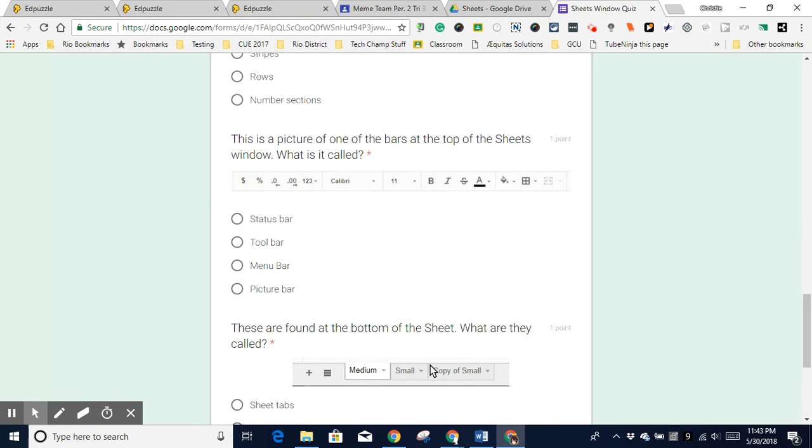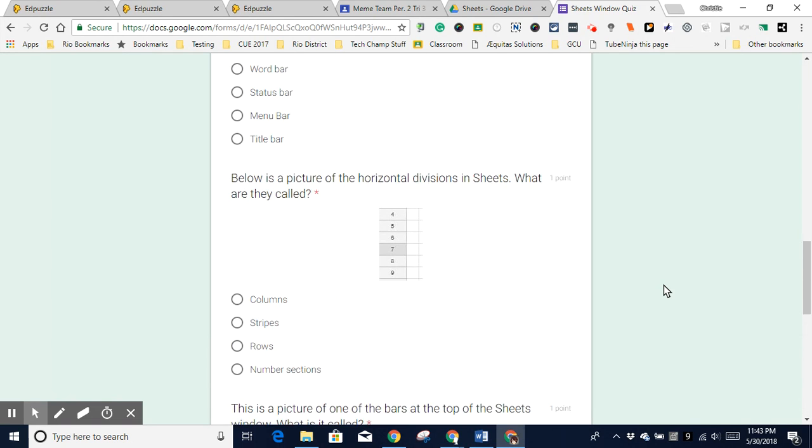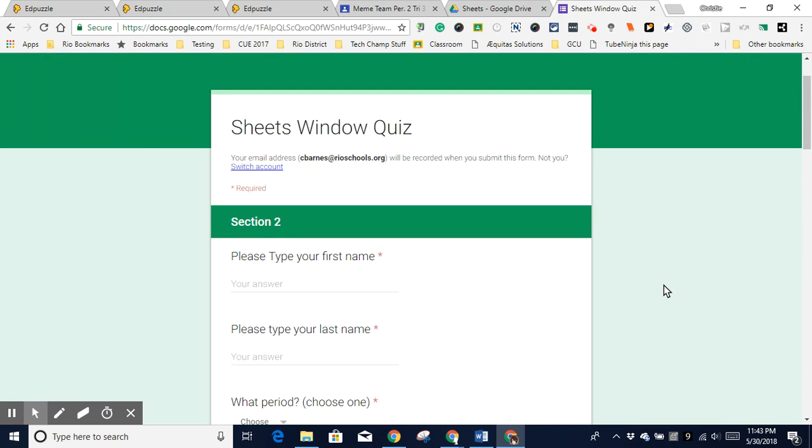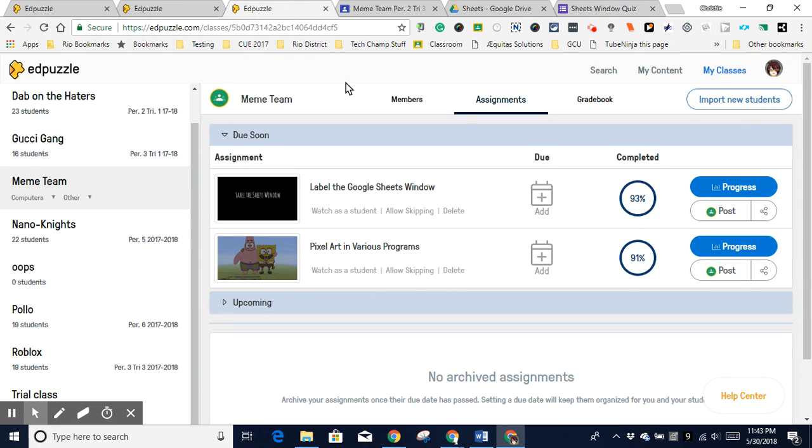So you can see all the different visual elements, and the kids answer the quiz, and then I get their quiz score. And that is a quick example of how I flip content in my own classroom. Again, the names of the apps were Google Classroom and Edpuzzle. And to create this screencast, I used Screencastify.